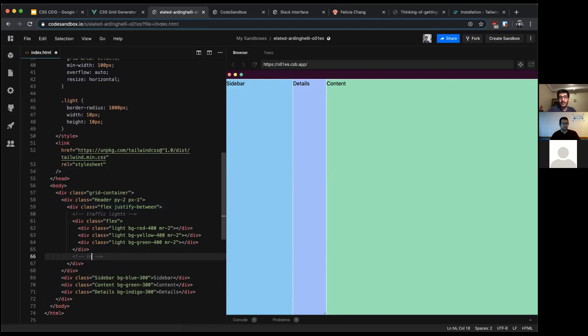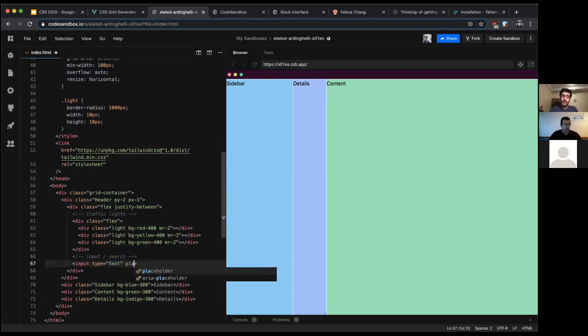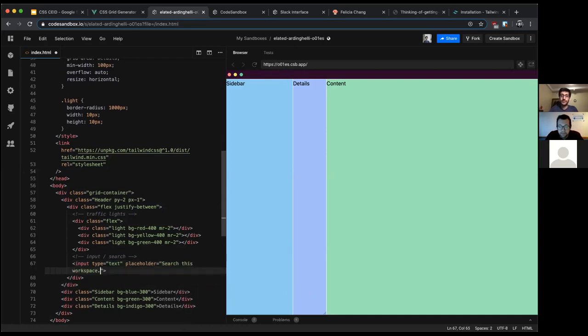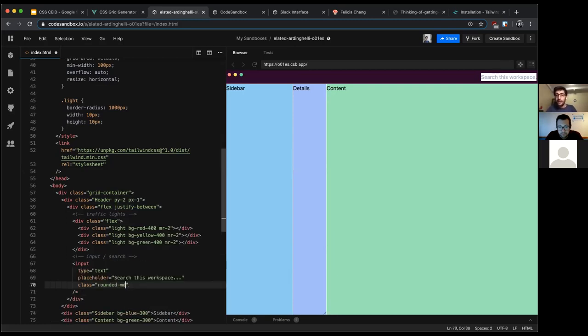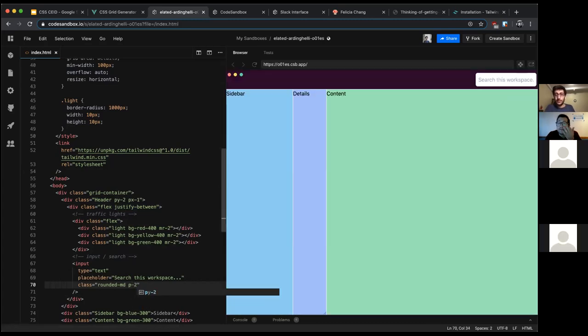So in this case, an input, like a search bar, right? So we just need an input here. It can have a placeholder with something like "search this workspace." Yeah, there we go. It's right there. We can style it as well. So we can give it Tailwind classes like rounded, which rounds the edges a bit. And we can give it some padding so that the text doesn't completely hug the edges. There we go. And we're doing well.